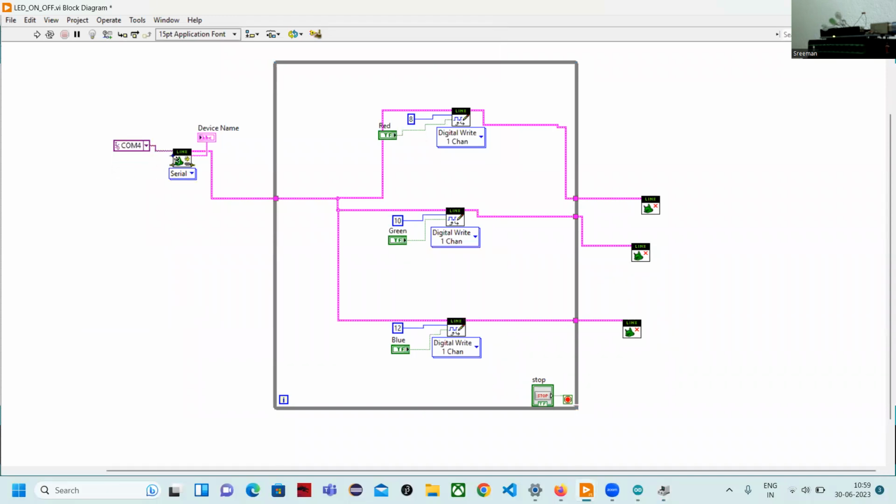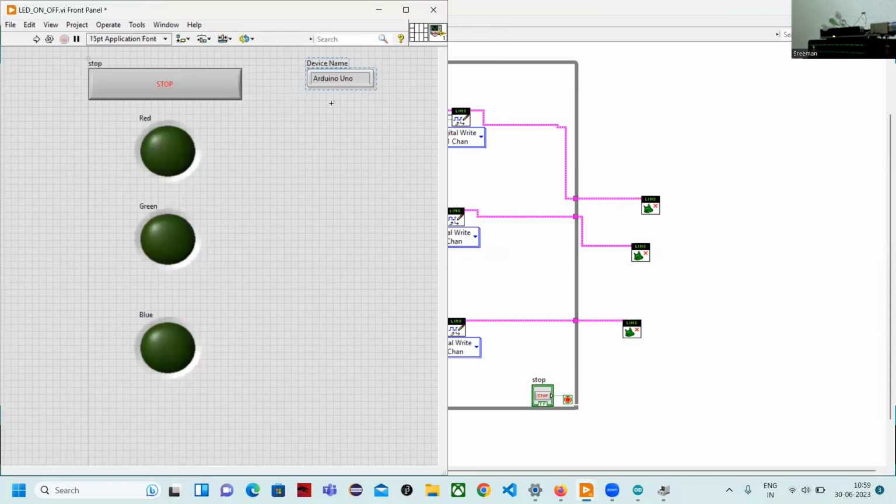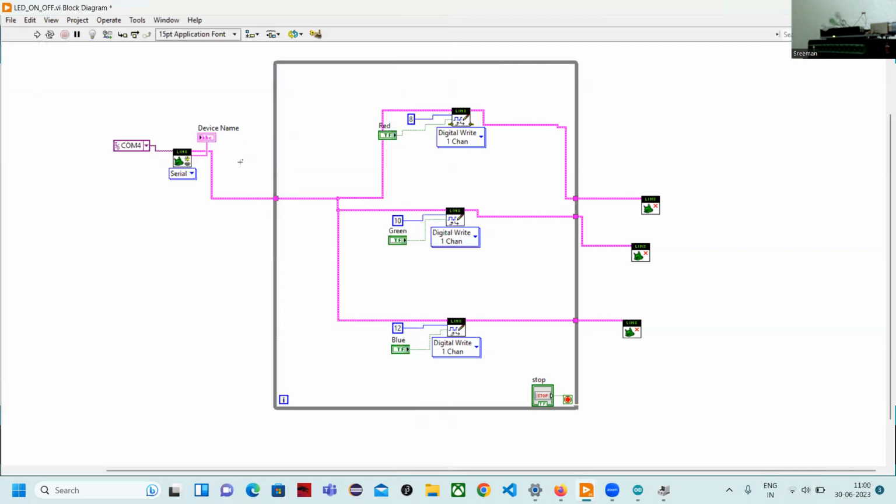After that, this is for opening the serial connection with LabVIEW, and this port is useful. And there is an output called device name. When successful interfacing is established between LabVIEW and Arduino, this name will appear here. I'll show you that later once it is done.